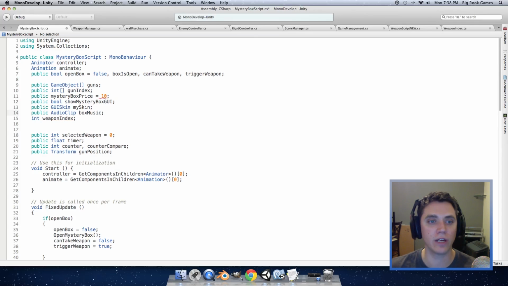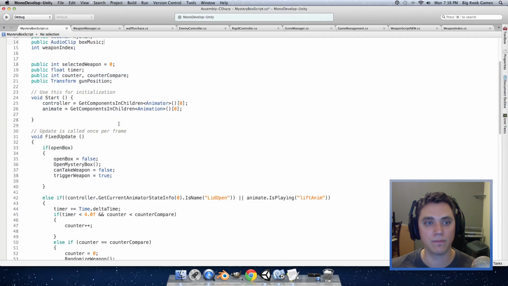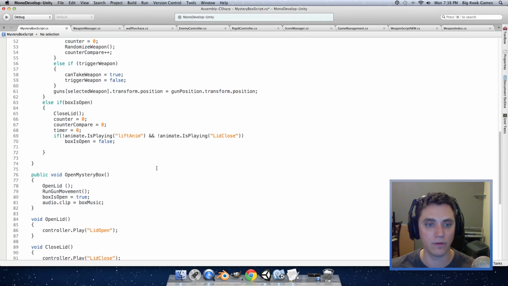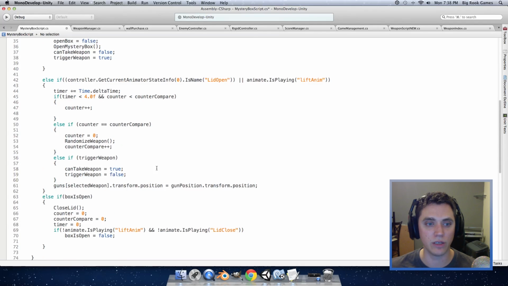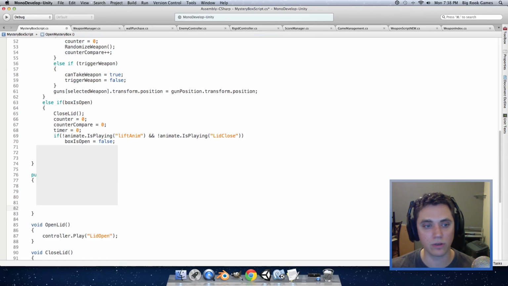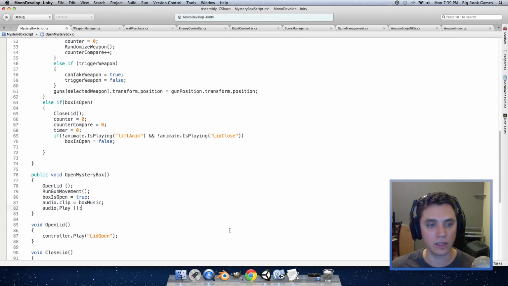And then we will drag and drop that into the user interface in Unity from a music clip that you can get in the description. You can use any sound or music clip that you want. I just found this one to be appropriate for the length of time it takes to cycle through the weapons. And after we assign our audio clip to box music, we will audio.play, which will play the box music audio clip. And for this to work, we have to put an audio component on our mystery box.